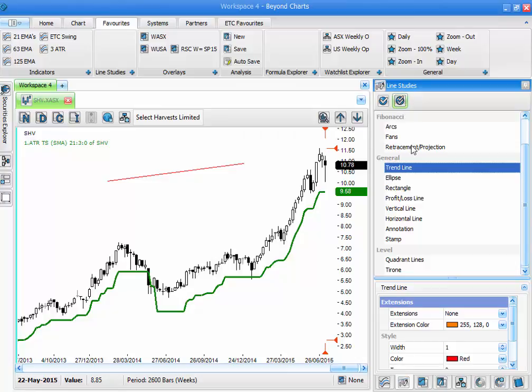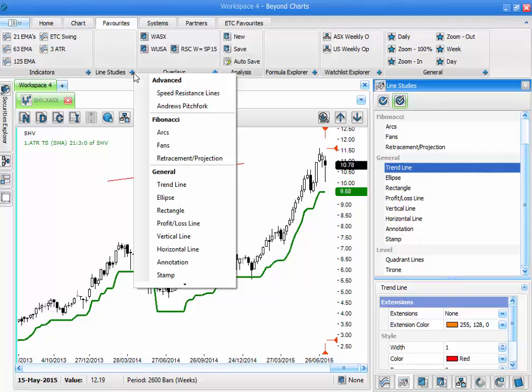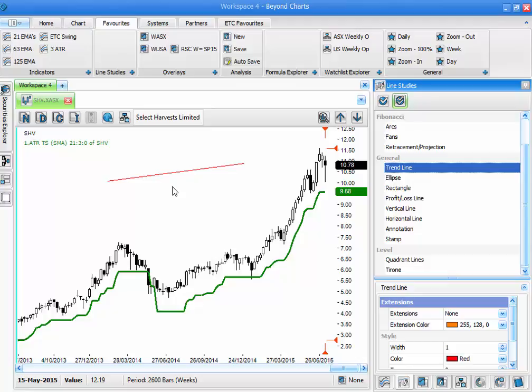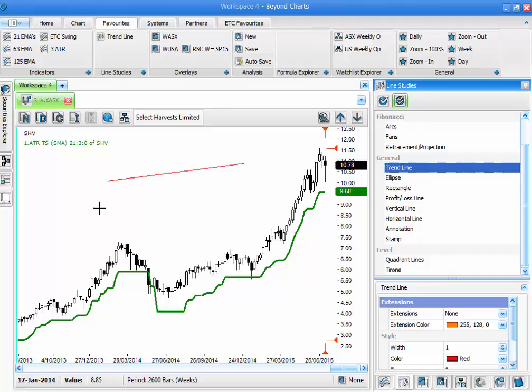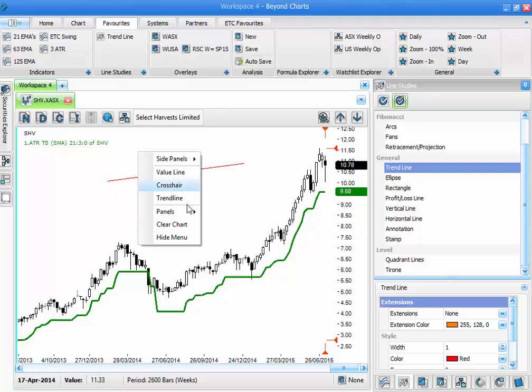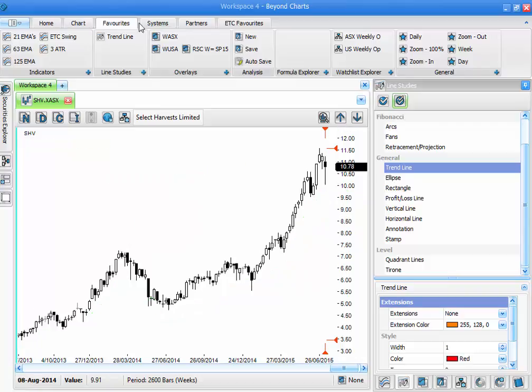So I'll do that now, and whilst I've done that, now I'm going to go back to the line studies and I'm going to add my trend line. So by doing that, and I'll give you an example of this, let's clear the chart, when I click on trend line, I can now draw multiple lines.